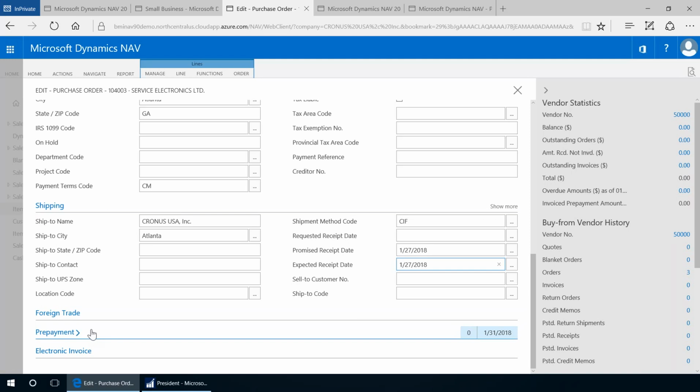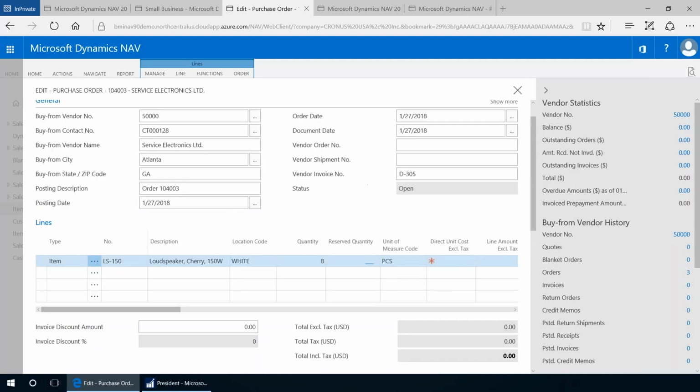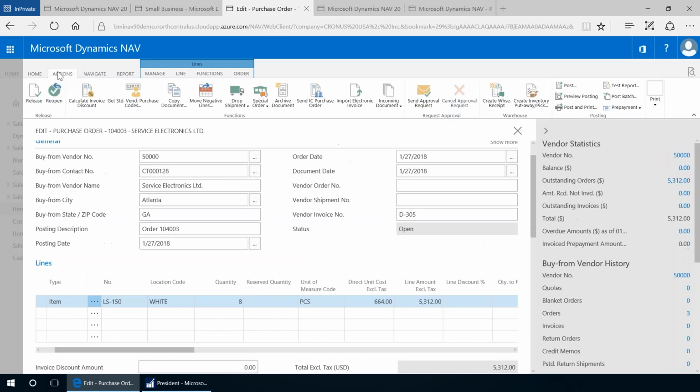So I've got everything that I need here. I do need to put in the cost that my vendor is going to charge me. If I had previously bought from this vendor or had a vendor price list imported, it would have automatically put in the appropriate amount. But here I need to type this in manually. Just like I did for my sales order, I can send a PO out to my vendor.